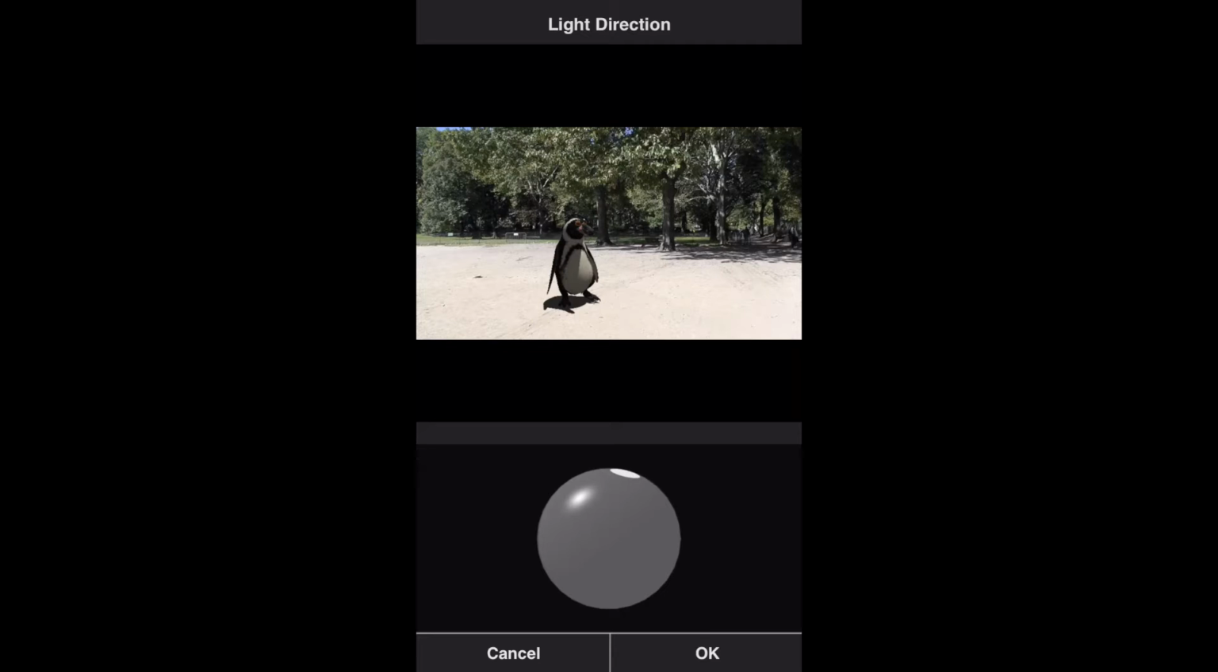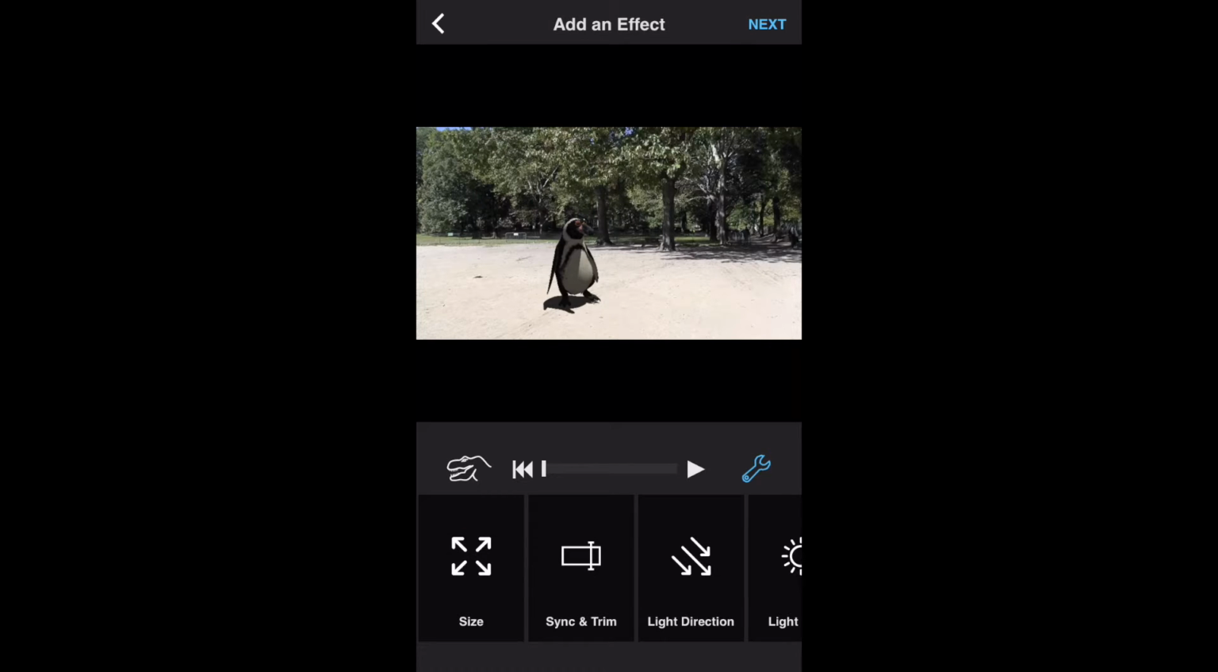Where the dot is bright, it is facing you. When it becomes dim, it is facing away. The shadows in our effect that are cast reflect this orientation. Tap Cancel to discard our changes. Now let's adjust the shadows themselves. Select the Shadow tile.